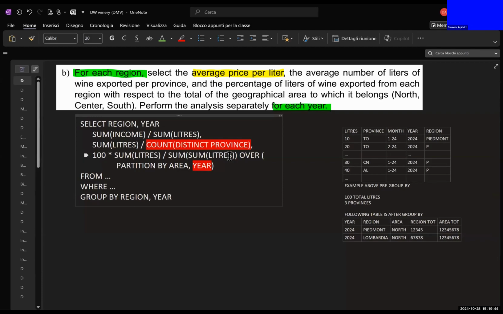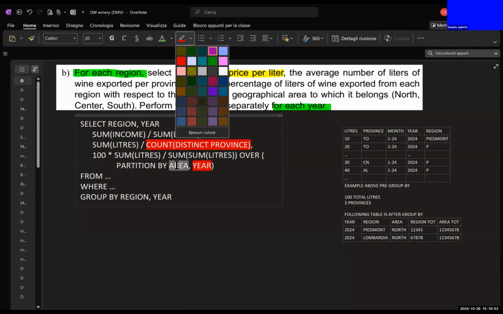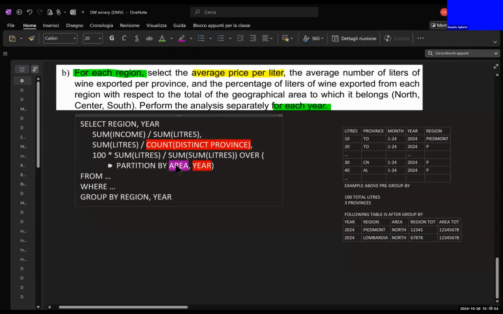Yeah, thank you. That's a very common error. Area is here, okay? But it's not in the group by. So you cannot execute this query without putting the group by area as well. That's very common. So that's a mechanical check you do at the end of the query, for sure, because otherwise, in the partition by, you cannot see the area.